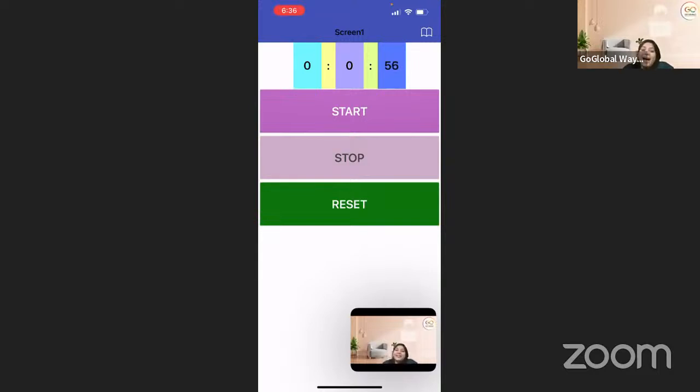I am running it because I want to see what happens when 60 seconds comes. See, when 60 seconds comes, it becomes 1 minute, 1 second, 2 seconds, 3 seconds, 4 seconds, and so on.